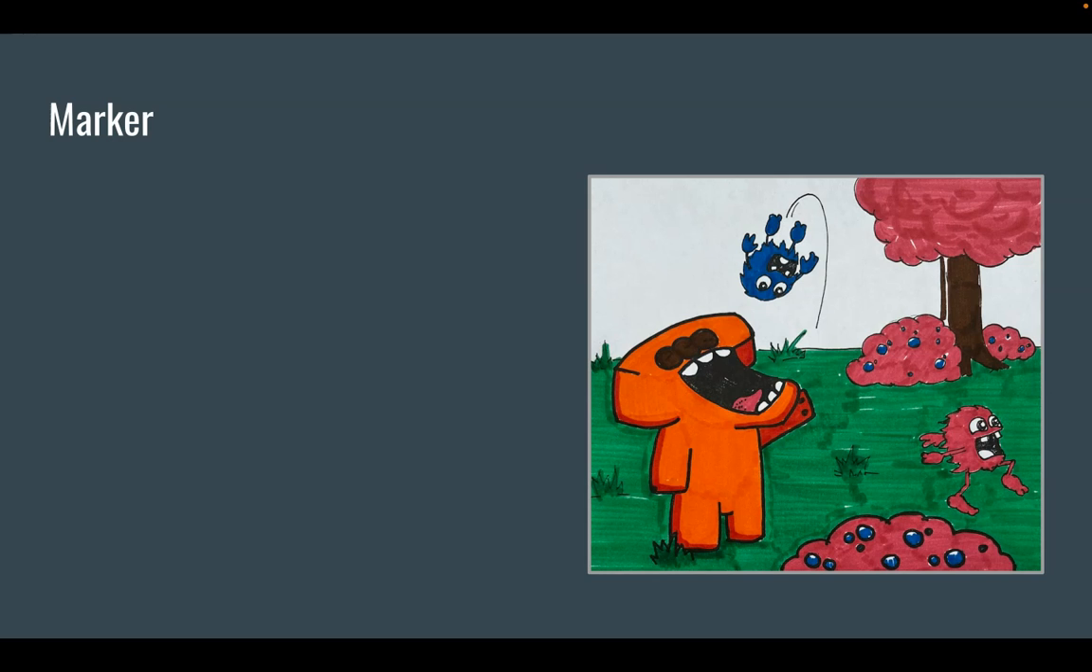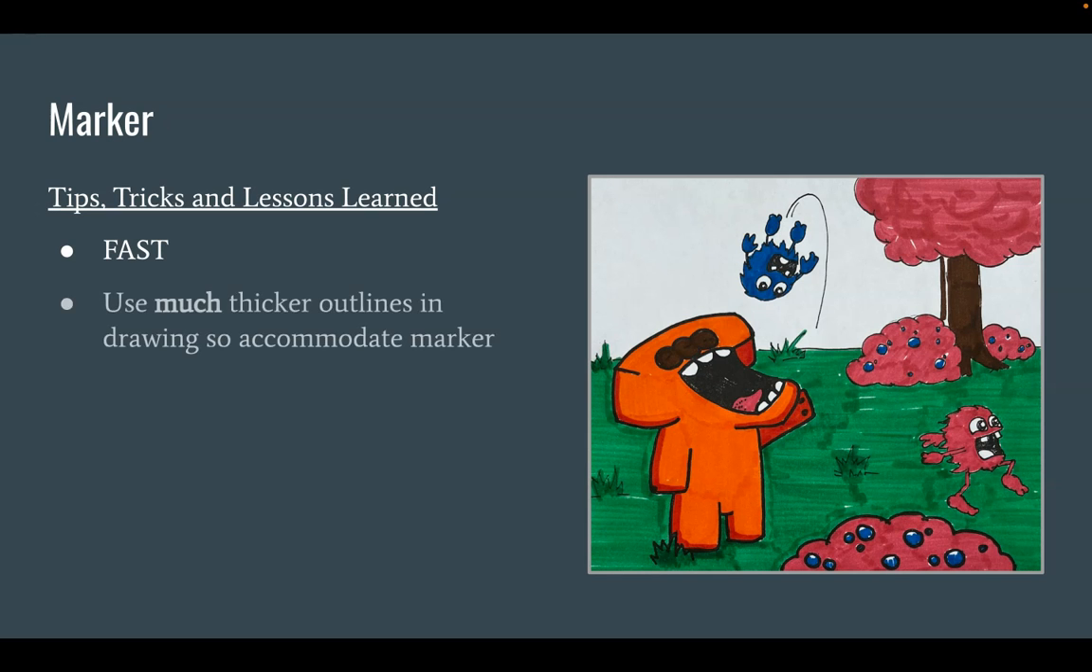And finally, there's marker. Marker is fast. If you're going to outline your drawings, I would recommend outlining your drawings with much thicker outlines to accommodate the marker. They're not as precise as pencil or color pencil, so make your life easy and have bolder outlines.